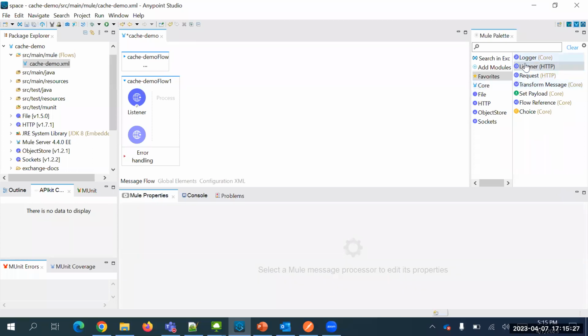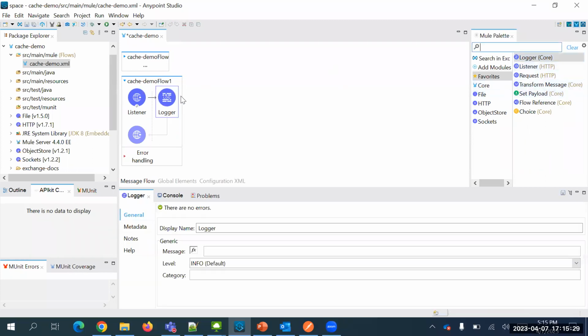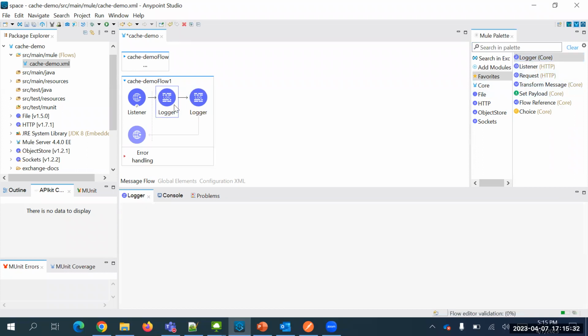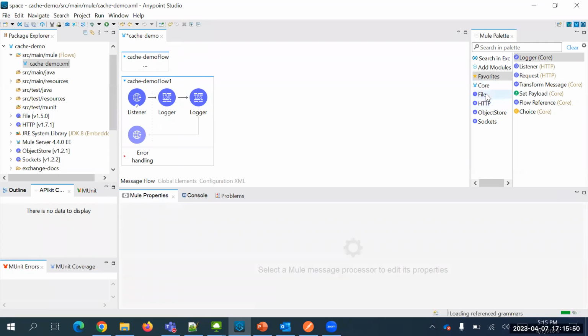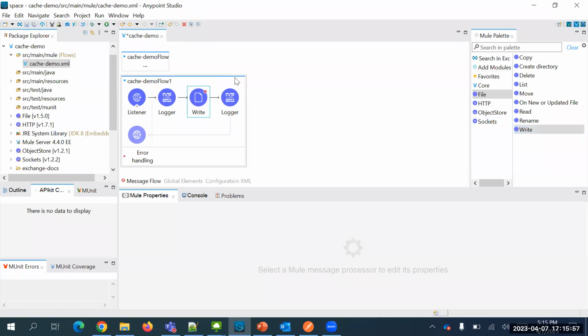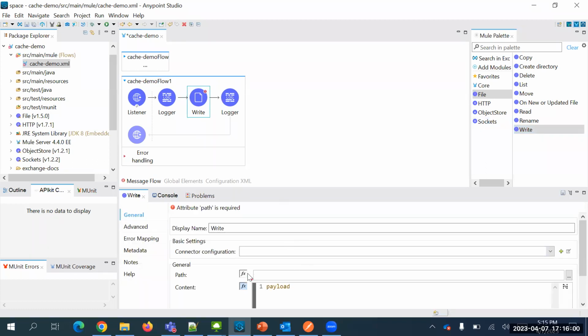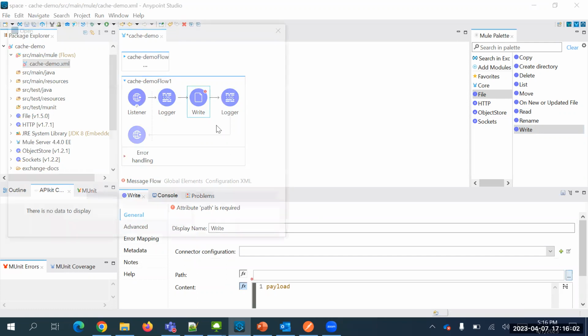And then I'll just use two loggers, front and the back. So here I'll mention starting main flow. Here I'm just mentioning stopping main flow. And let's try to create a file, writing data into a file. I'll just use a write operation here, and I'll just use my local path.